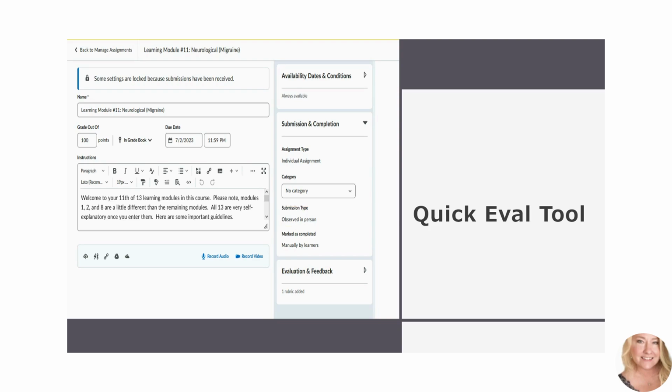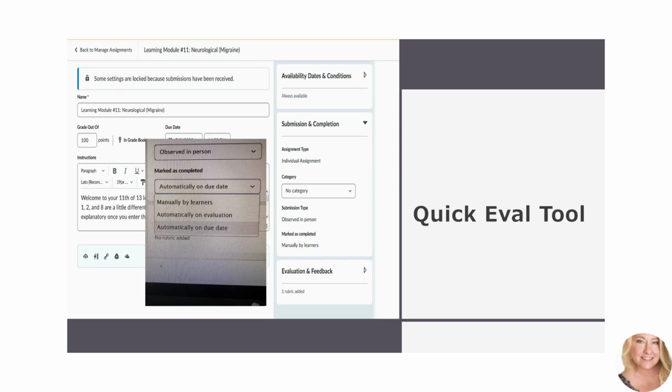When you choose the observed in-person submission type, you're presented with an option to mark as completed on one of three choices: manually by learners, automatically on due date, or automatically on evaluation. You should set this to manually by learners for this assignment type. Why? Because when students complete the work early, it still appears on their end that the work is not completed, which drives them crazy and causes them to send you tons of emails.